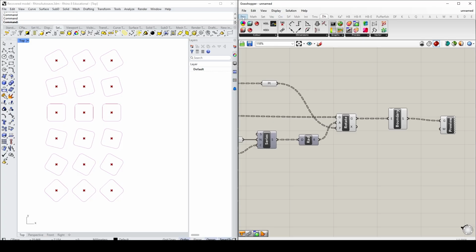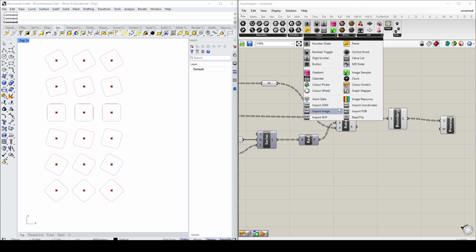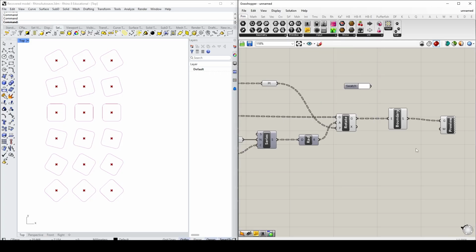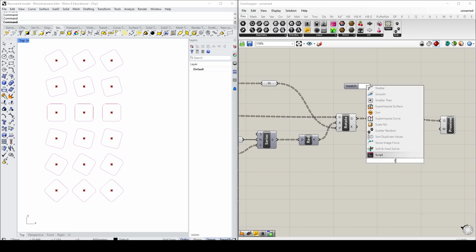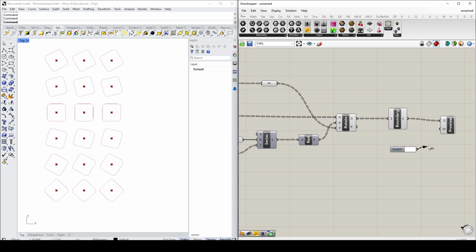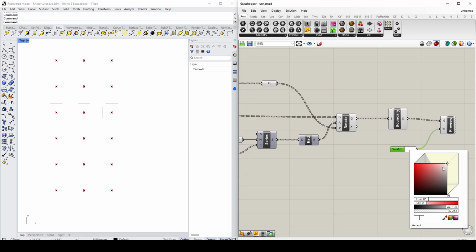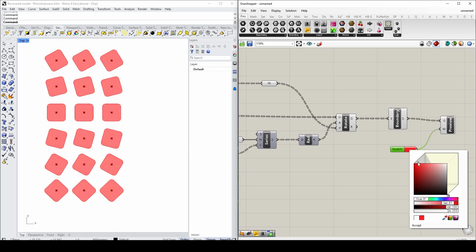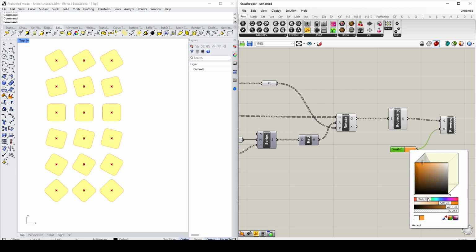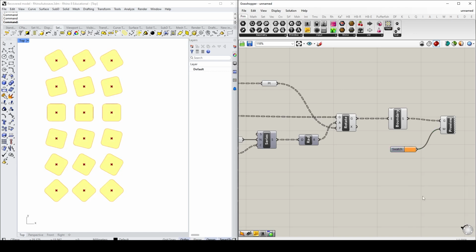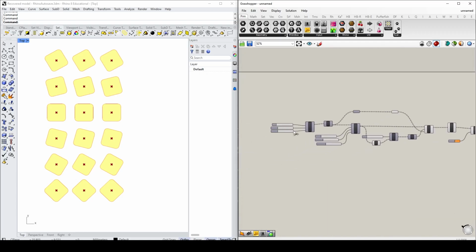And here under the first tab, under Params, Input, we have what's called a color swatch. You can also just double click and type swatch on the canvas. So let's just drop that in. It's set to white right now. Just click that and we'll change that to maybe something yellowish, like the example which is on the blog. So that's basically it.